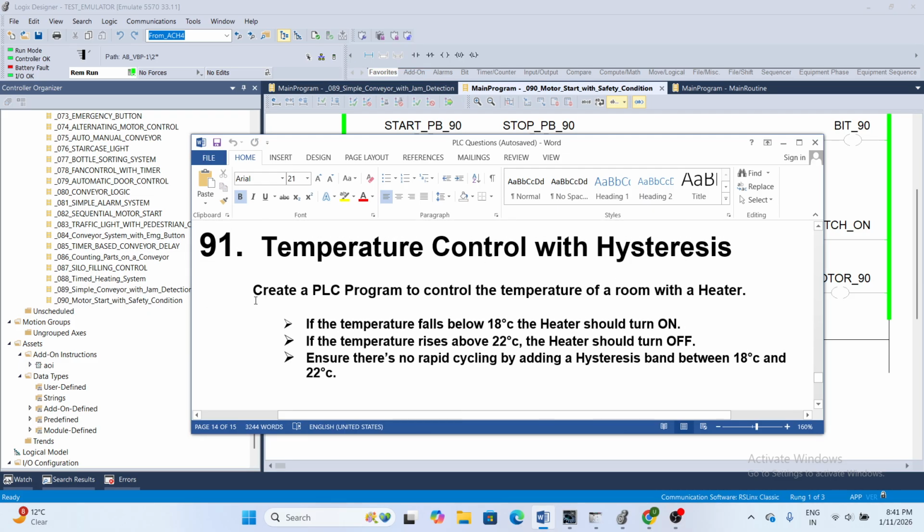So let's start. Create a PLC program to control the temperature of a room with a heater. Means you have to create a PLC program to control the temperature of a room with the help of a heater.